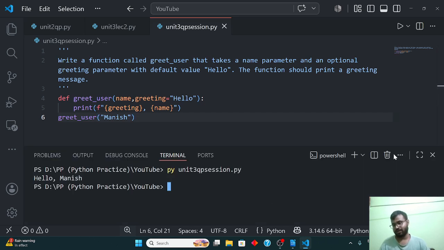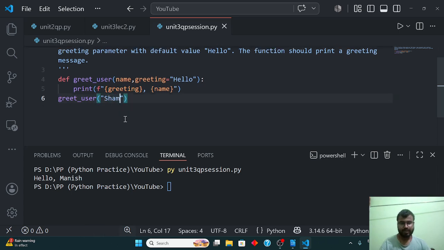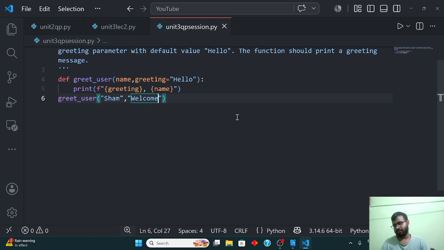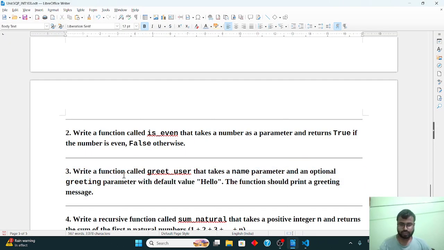Hello Manish. It did work because our logic was entirely correct. Now let me give another value Sham, and we are printing welcome as greeting. So Welcome Sham will be printed, that is greeting first, then name. I hope you are clear with this. Coming to question number 4.